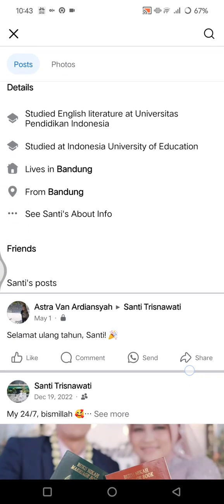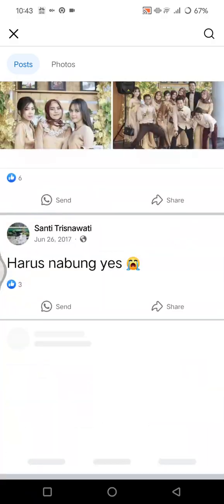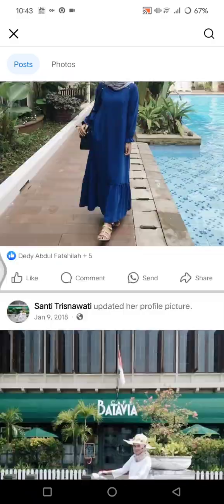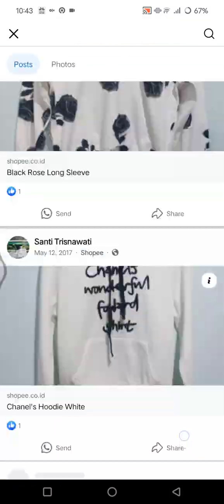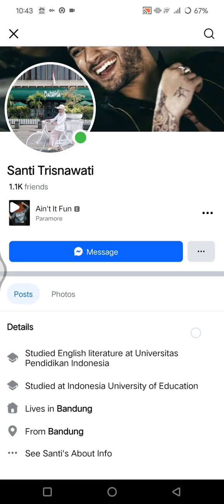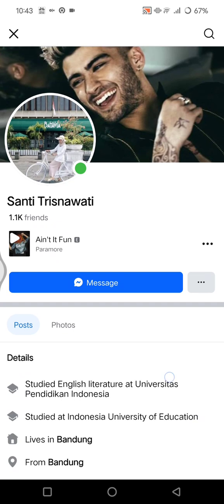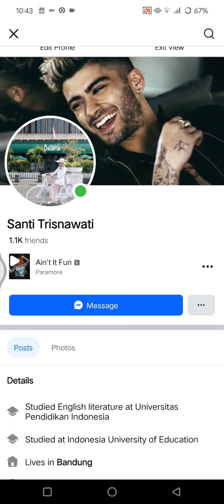You can see the posts and also the profile info. This is what other people can see on my Facebook. If you want to modify your privacy again, you can just go back and then click on edit profile. So that's very much all. That's how you can use the view as feature on Facebook.